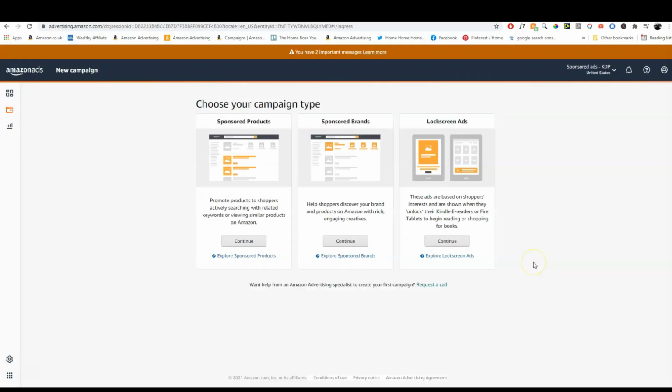So now you're presented with 3 campaign types. One is the sponsored products, which is what we usually use, and sponsored brands and lock screen ads. Now lock screen ads are for ebooks, but usually we use sponsored product ads, and I've usually ignored sponsored brands, but when I looked into it, I'm thinking this could be a really good way to advertise your books, and I've actually had good results with this.